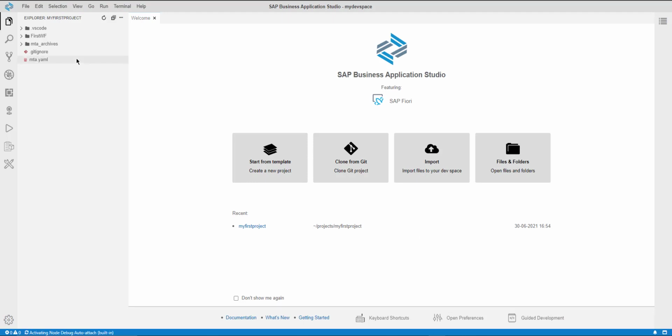You can see, again, similar to previous BTP enablement content with the Business Application Studio, in my Explorer, that my first project is loaded here. Based on the template I chose, there are some folders that are already created for me. And you can see the normal start from template, clone from Git, import, files, and folders.